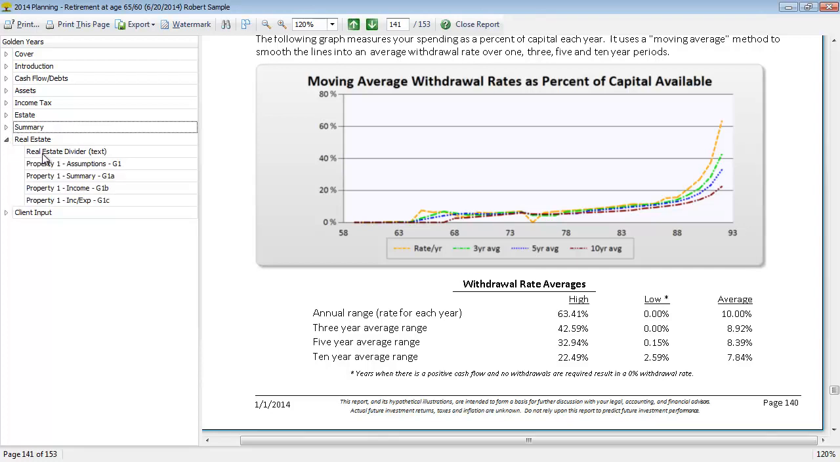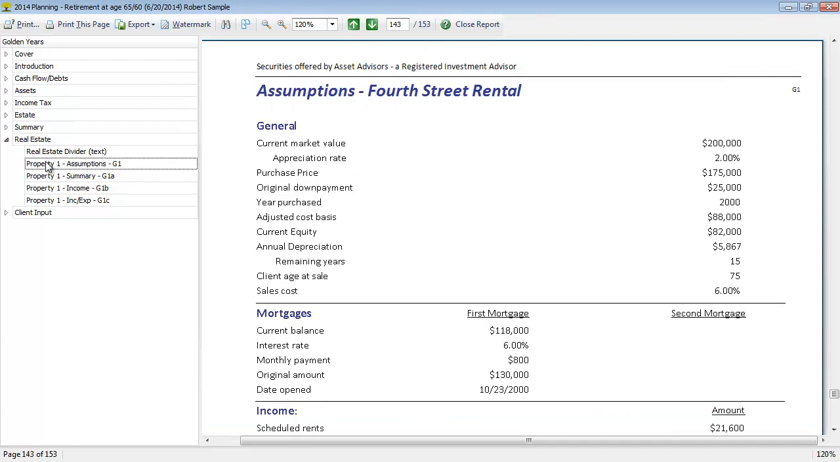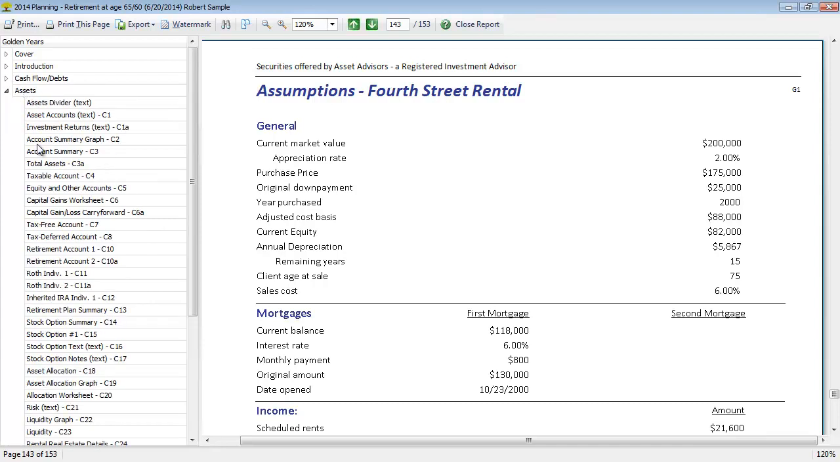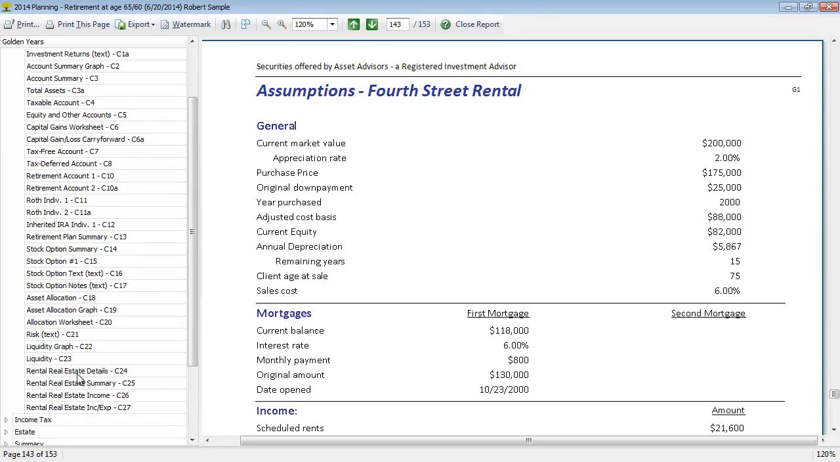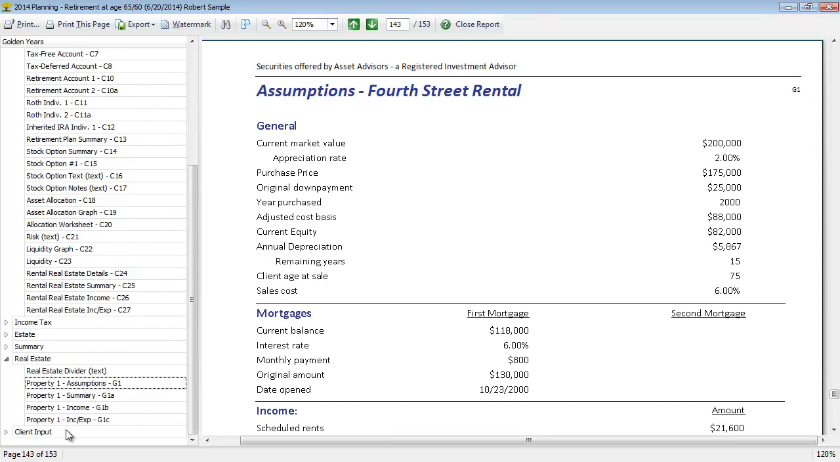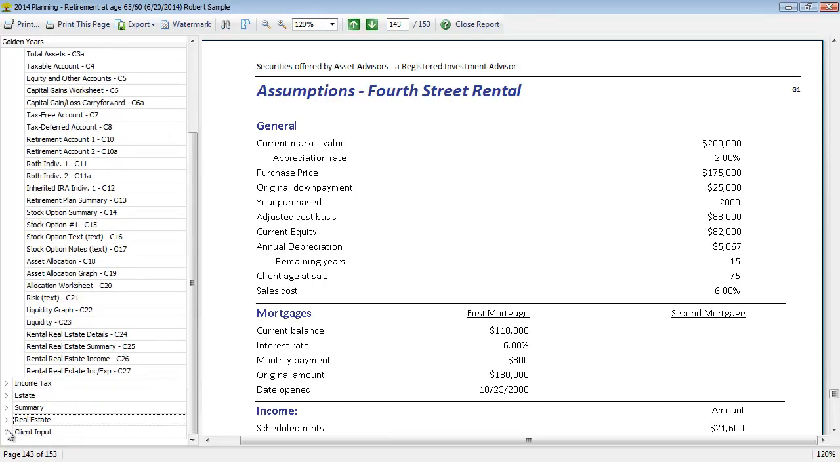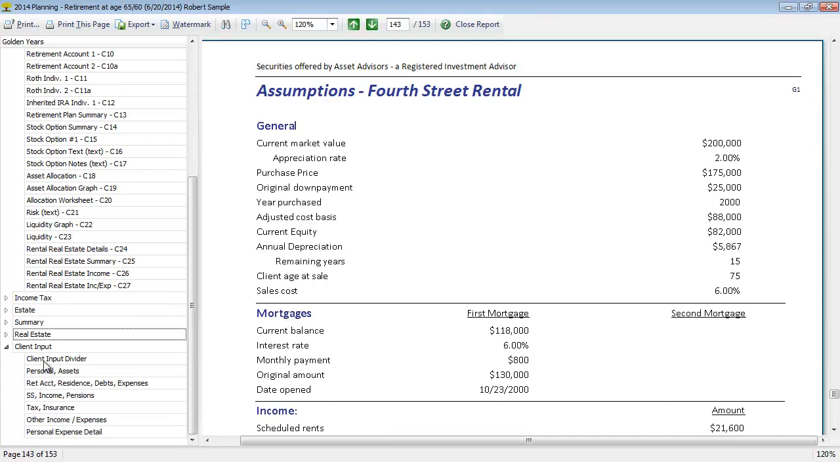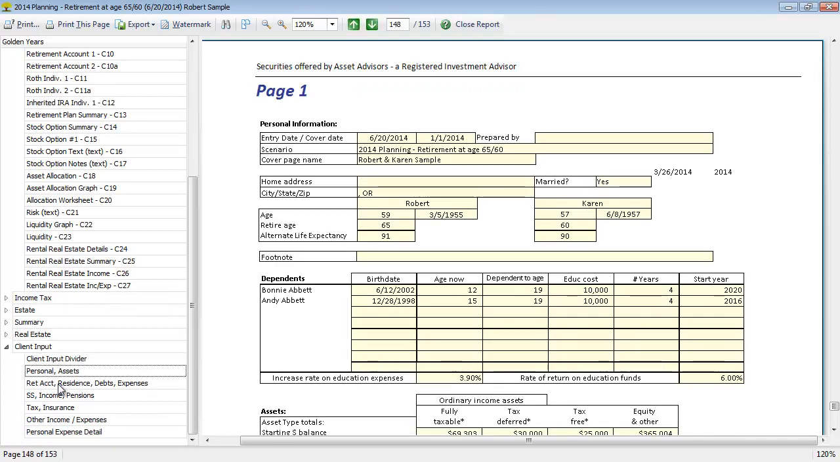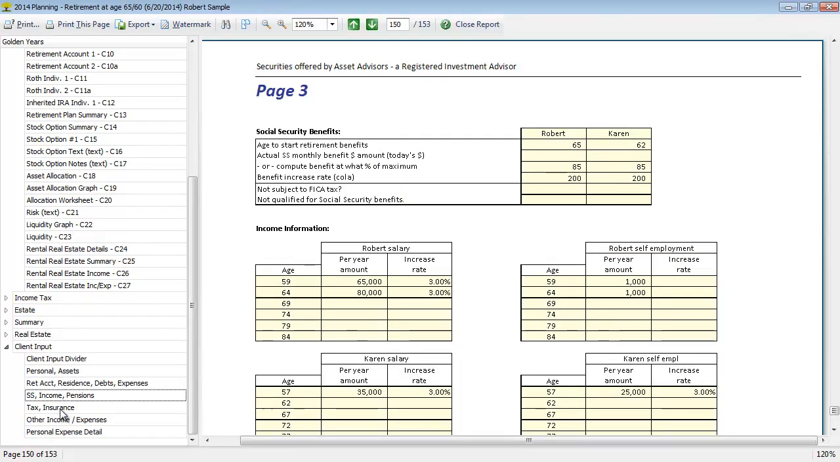The very last section is more detail for the real estate pieces. So if you've entered in rental real estate property, if you had multiple properties, this is going to break out the income and expenses for each one of those properties, which we saw summarized back in the asset section here. So that's a summary of all properties. This is a breakdown of the individual properties. And the very last section is client input. This is a quick place where you can just review the information that's been entered into the program.